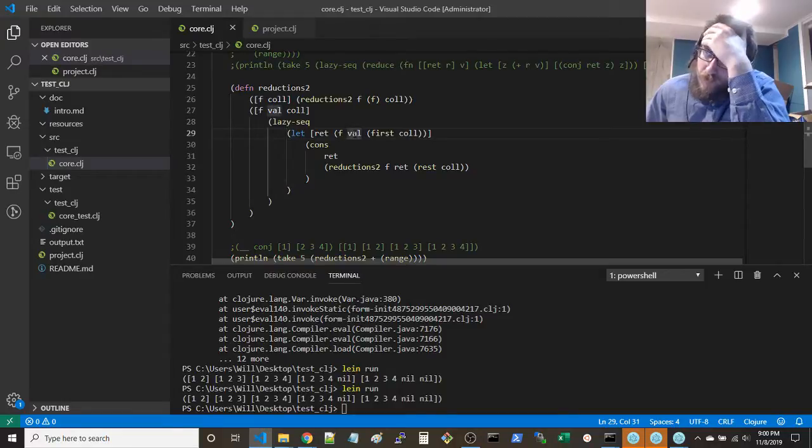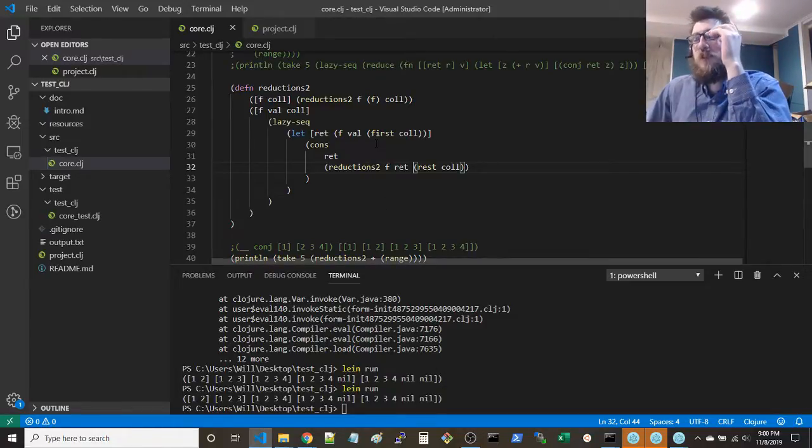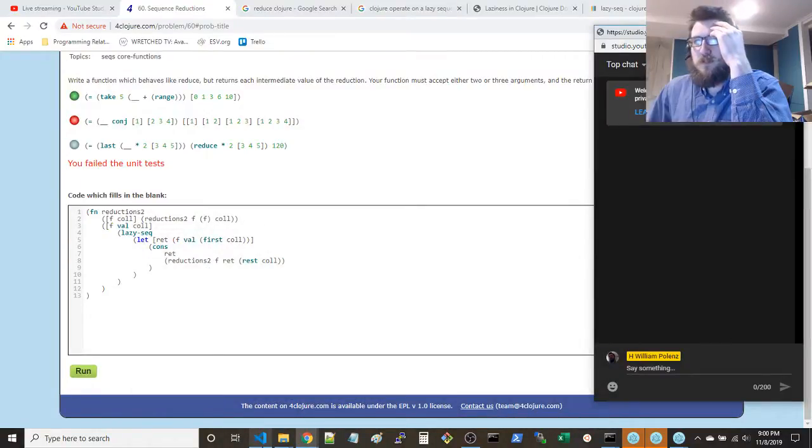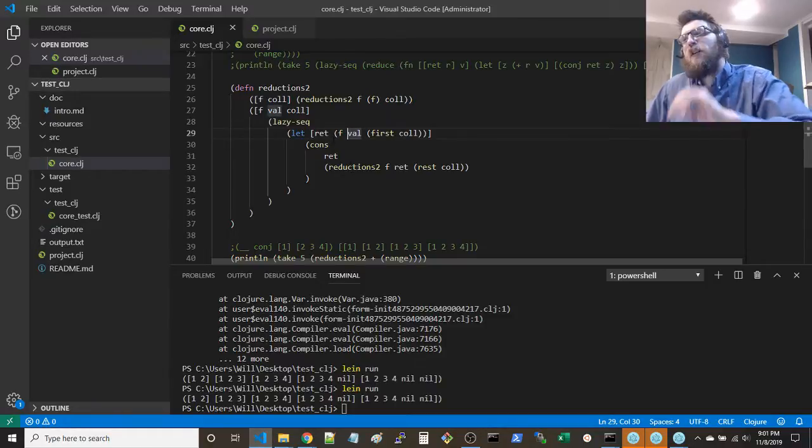If you call f of val, right, then you've got this ret. You have cons ret with reductions of f, the same f, ret again, and the rest of the collection. Now the problem is, what we expect is actually 1, 1, 2. So, oh, because we shouldn't call this first. That might be the problem. Ah, that's interesting.